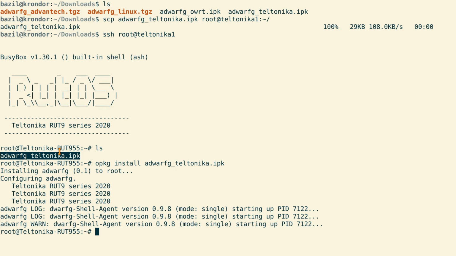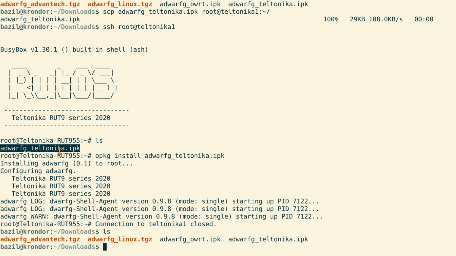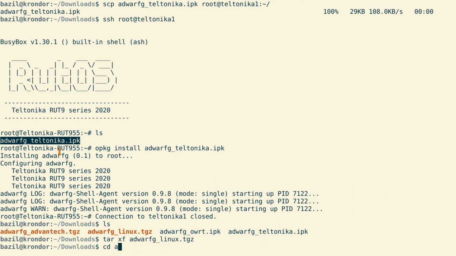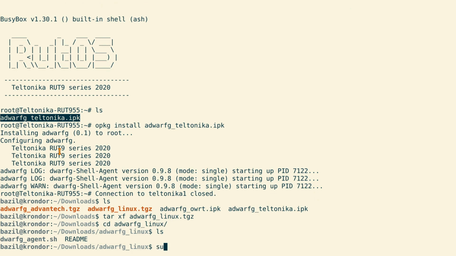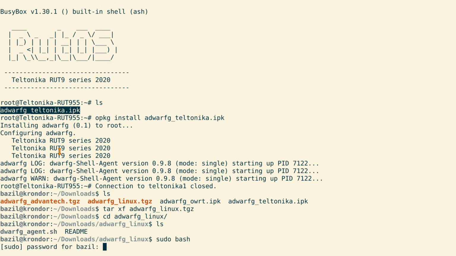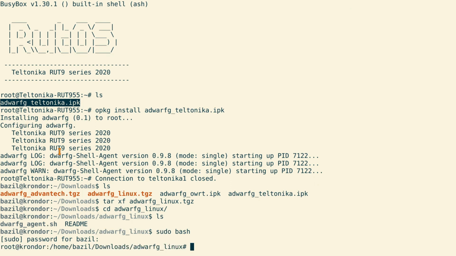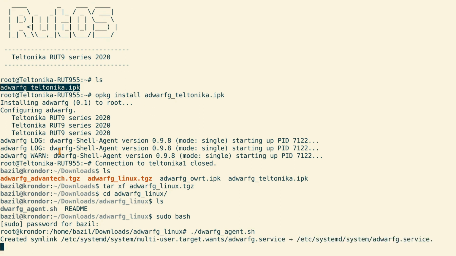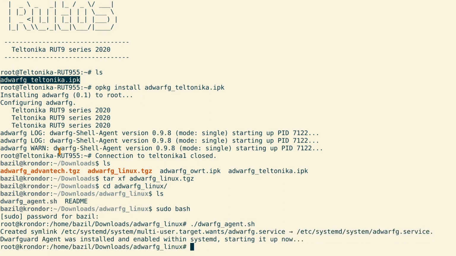It is installed. So before switching back to the server, let's do the Linux device as well. So the Linux agent is a tar archive. We uncompress the file. Switch to root. And simply run the agent.